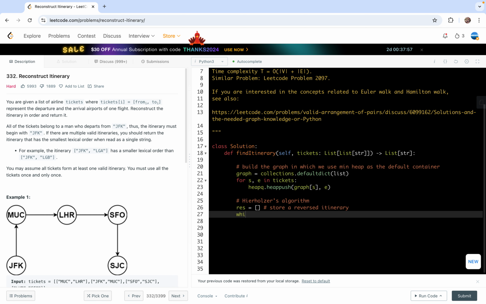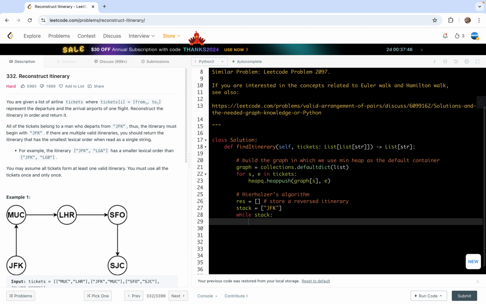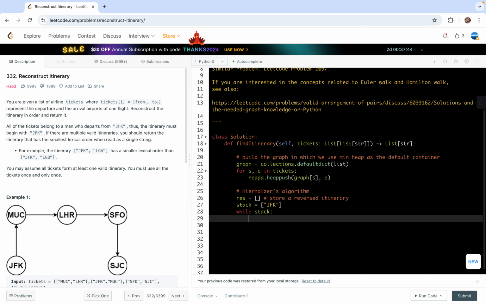So we are going to do while stack. We need to initialize the stack. The stack will initially have this one, JFK, right? This is from the problem assumption. While stack, basically we want to check if there are still edges for this node. You can think of JFK. It's not visited yet. So next vertex, the neighbors for the stack top element, that's a -1, right?